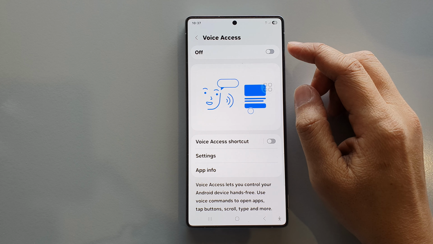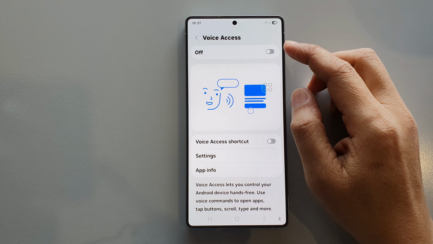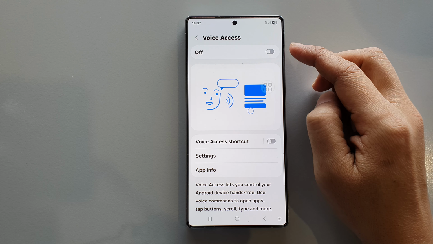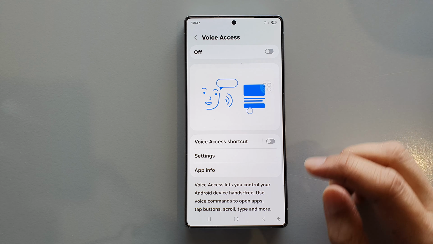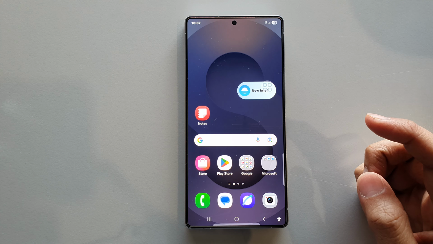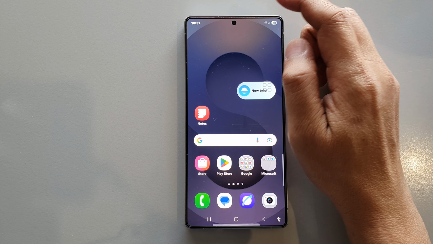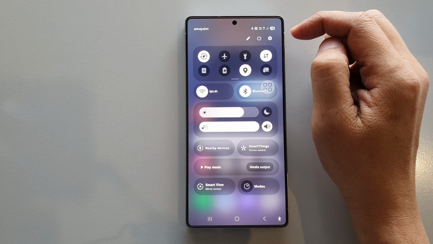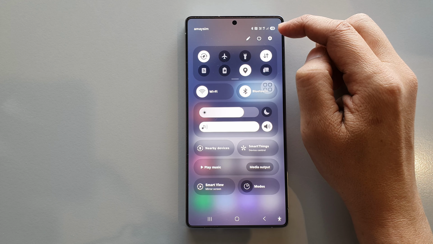How to turn on or turn off voice access on the Samsung Galaxy S25, S25 Plus, Edge or Ultra. First, tap on the home button to return back to the home screen. And from the home screen, swipe down at the top to open up quick settings.